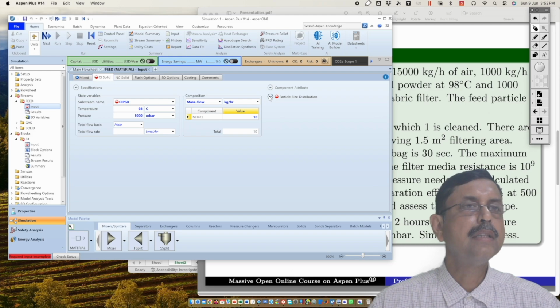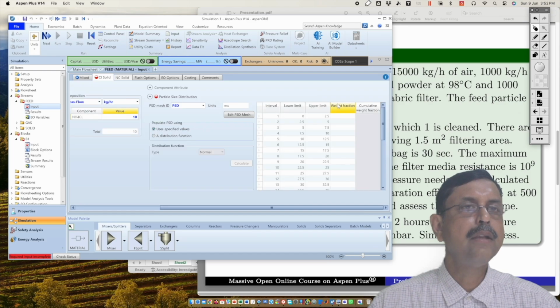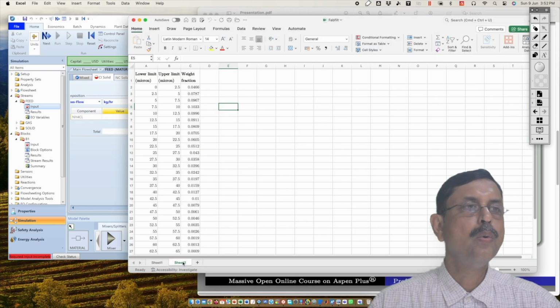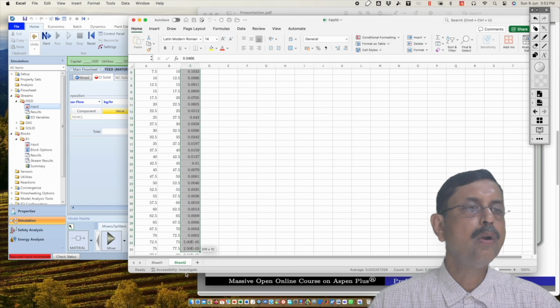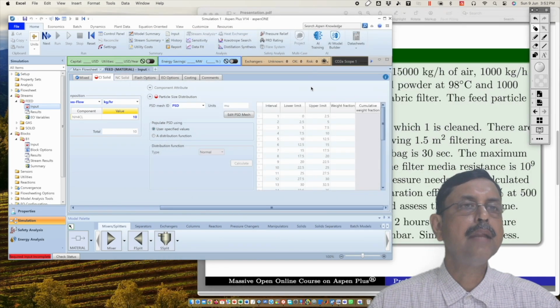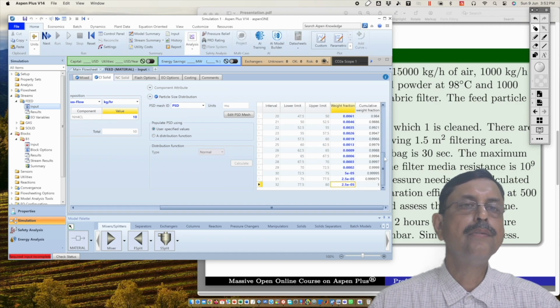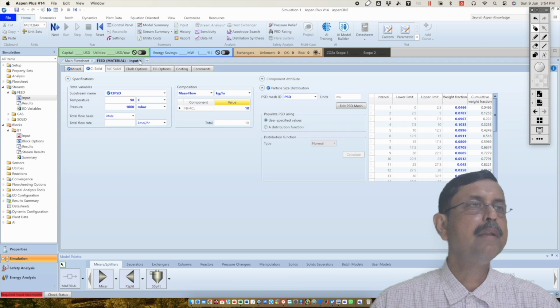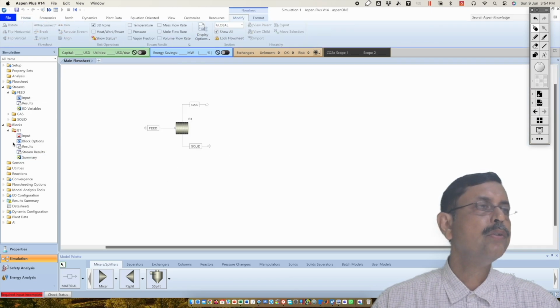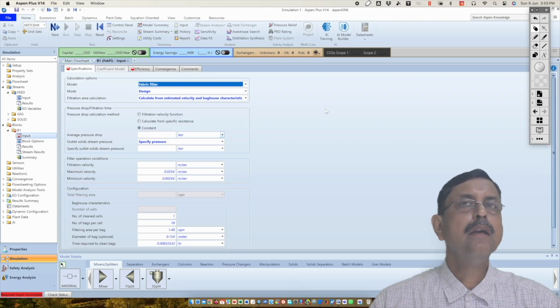And we have to refer to the particle size distribution again. So it has already been defined, only that we have to provide the weight fraction. So we directly copy it from our Excel file and then paste it over here. Okay, so we have got the cumulative weight fraction as well. Okay, feed material has been fixed. So go to the input.